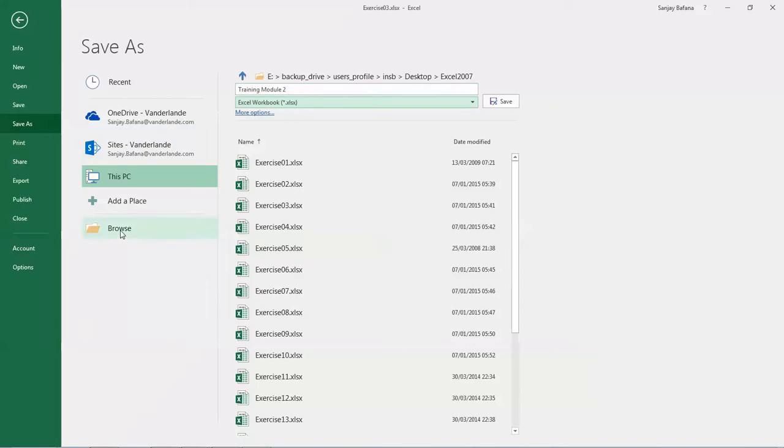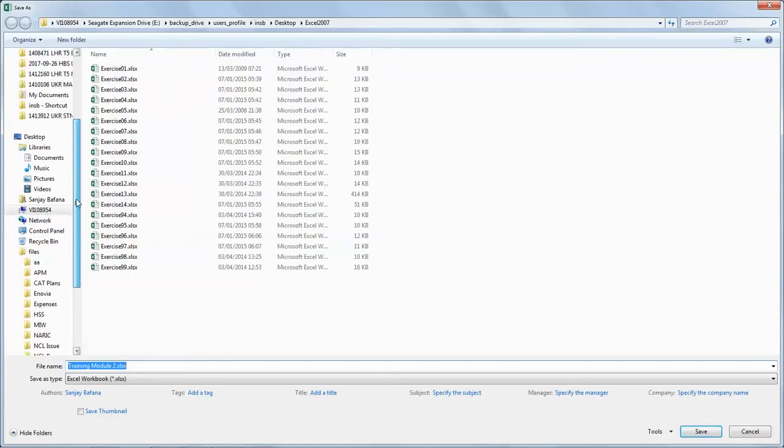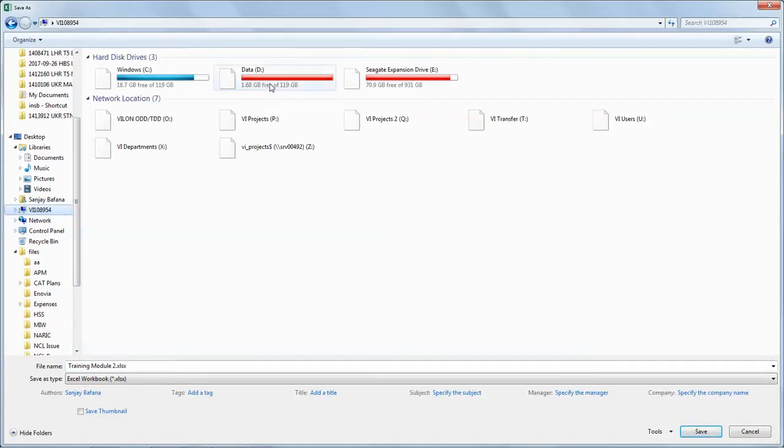It shows you the default location where this file will be saved. If you want to choose a specific folder to save this file, you can click on Browse and you can select the specific folder that you would like your file to be saved in.